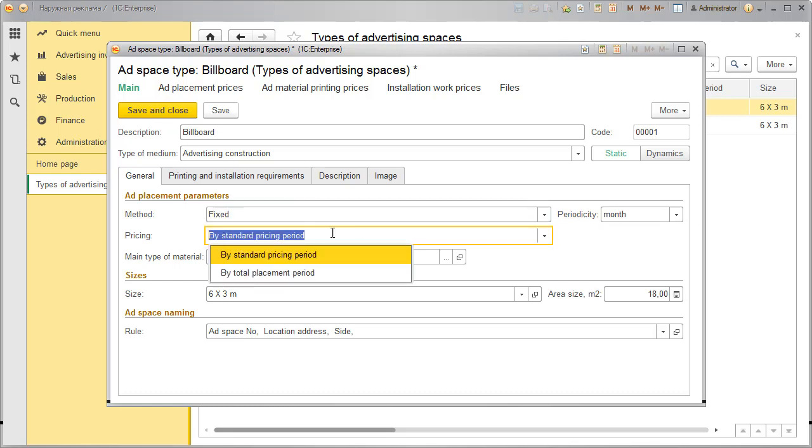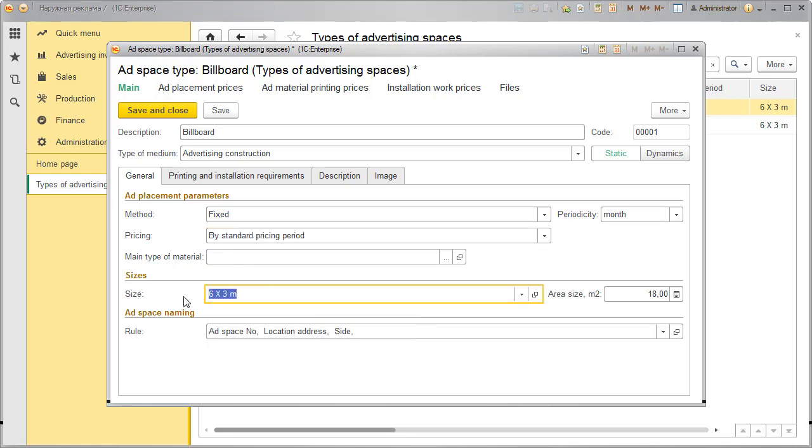Please always select by standard pricing period here. Main type of material we will leave empty. And the next field is size. This field is very important, and you need to fill it in correctly, because the program will use this size in order to monitor the sizes of advertising materials that you will place into the spaces of this type. So it won't let you place some advertising material of unsuitable size in an advertising space of this type.